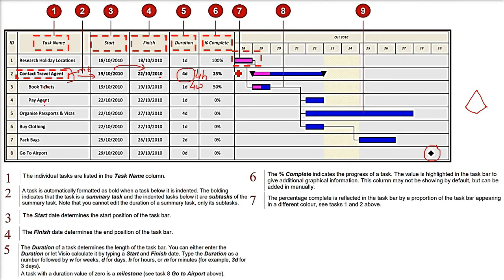Then you see here that this is 25%. 25% is complete. So you see that the whole task bar is divided into two colors. The first color is 25% of the whole bar. The whole bar is of a blue color. For example, at 100%, the whole of the bar will be in the completed color which has been chosen. Okay. So now the next one is the lines which you see.